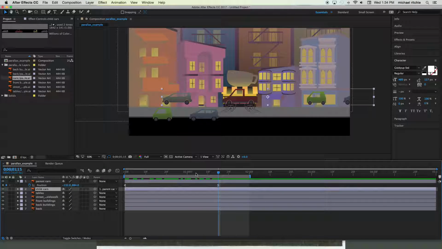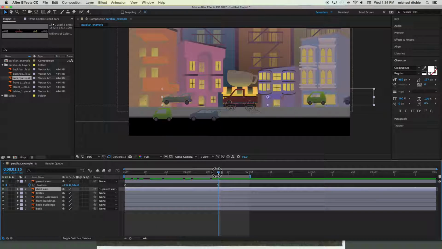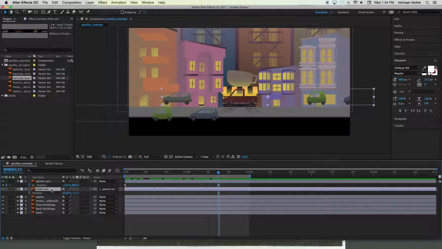Right, so we looked at parenting, but let's say that we wanted to have both of our objects following the same path, but we also want them to individually move. Because with my child car, even though it's following the parent, it can still move on its own as well.